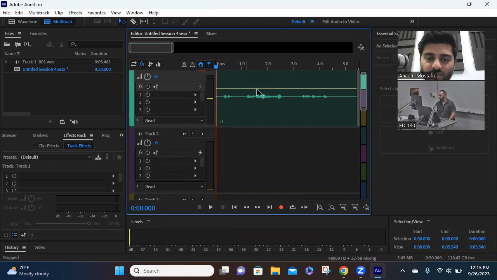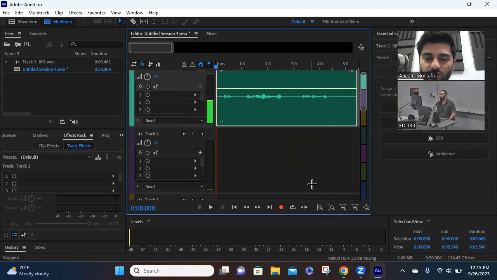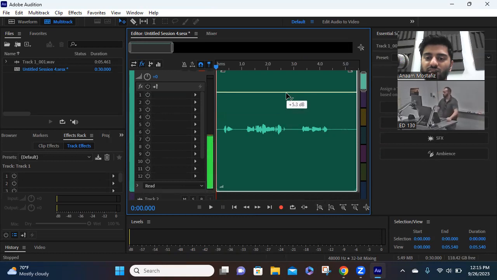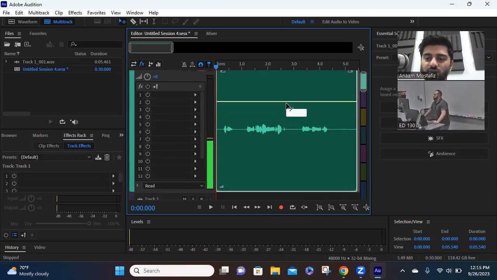So this bar here, this line, it represents the volume. As you can see, I'm hovering over it and it says the volume. Right now, if I click on it, it says 0 decibels. That's just the default volume, whatever you recorded it at. But if I increase it, it'll increase the decibels. If I decrease it, it'll decrease the decibels.